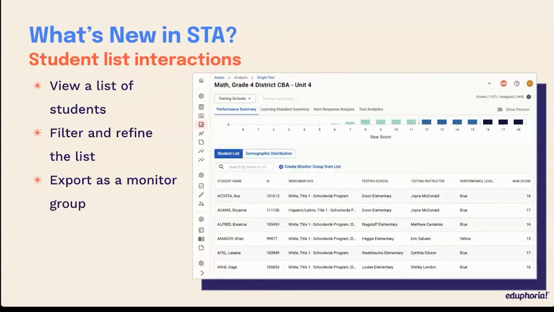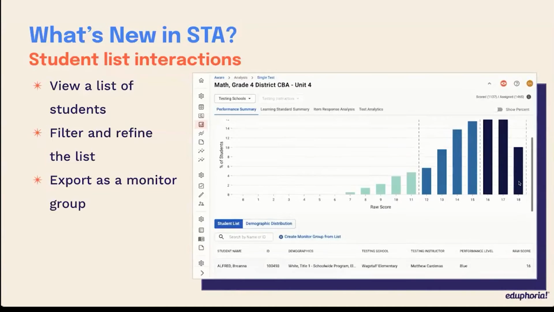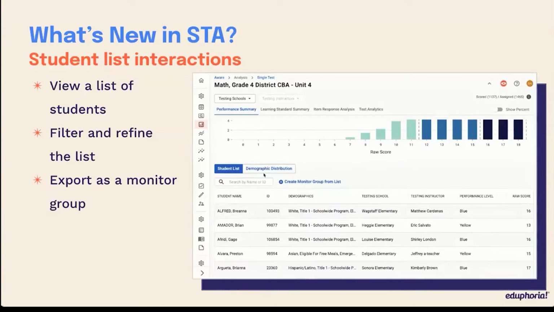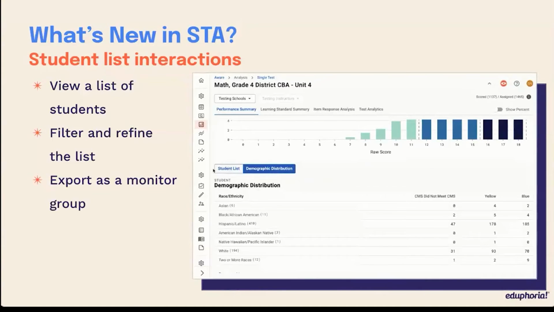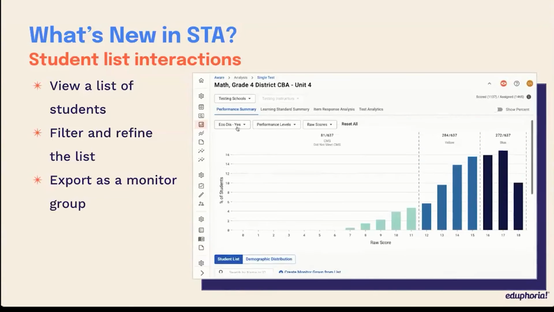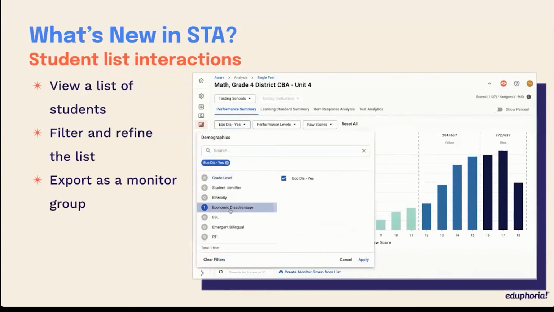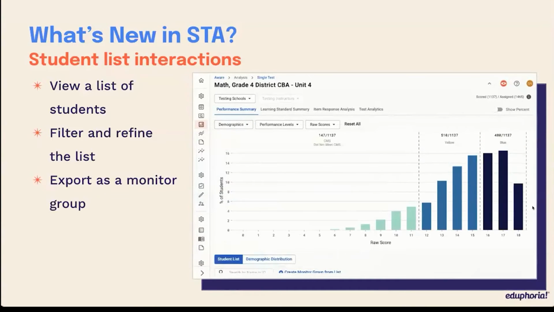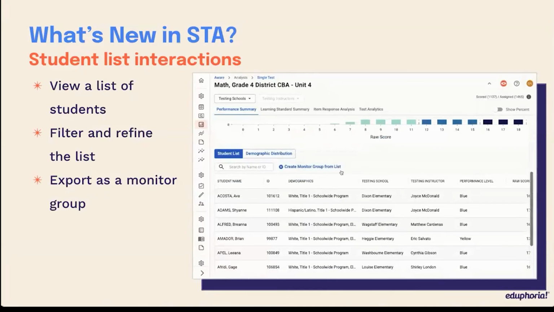And then you get that student list generated down at the bottom that honors all of the selections that you've made. And then you can see towards the end of that GIF, we've added the ability for you to create a monitor group with that filtered down list. And so this works at both the district level and at the teacher level.